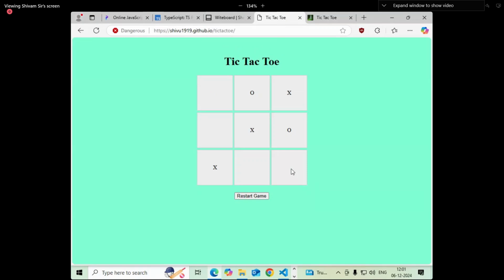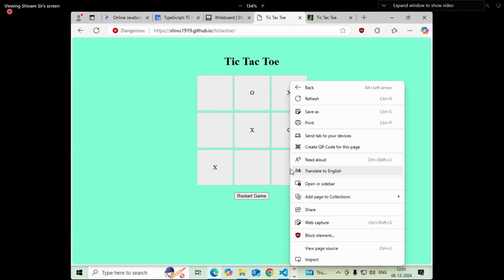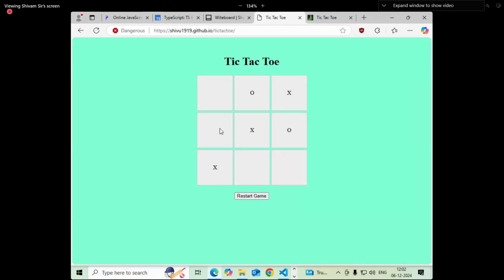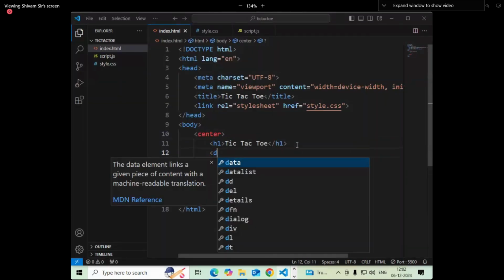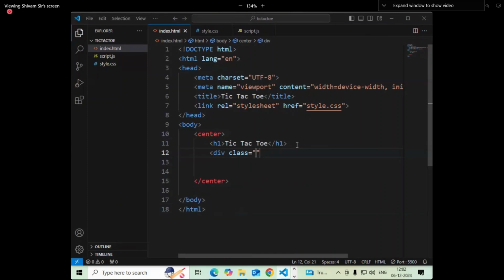Now, in how many ways can you create them? We can create a 3x3 grid, or else we can create 9 divs. We can use flex also. Anything you can use. For that, there will be a parent div whose class will be container, the main container. Or as this is a tic-tac-toe game, you can write board here, complete board, or any container name. I think these things are clear till now.